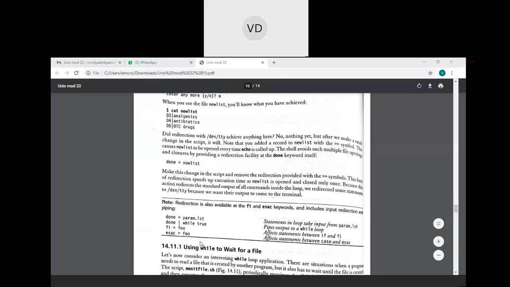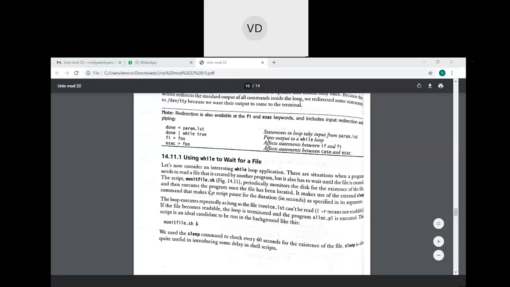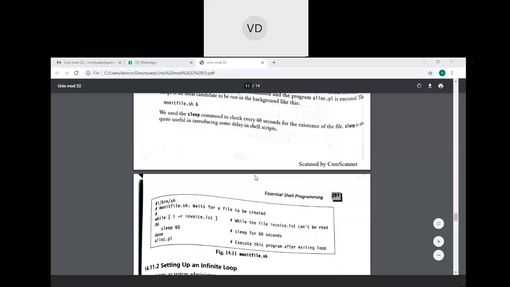Okay, this is how. Next, using while to wait for a file. What we are doing here is we can use this while statement with file conditions also, with the file names as the arguments. Suppose you want to read a file. When you want to read the contents of the file, first that file should be created. Once the file is created completely, then only can that file be read.